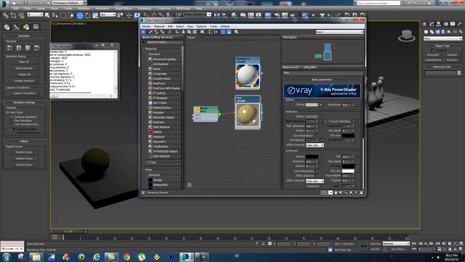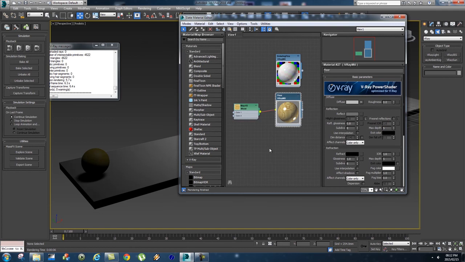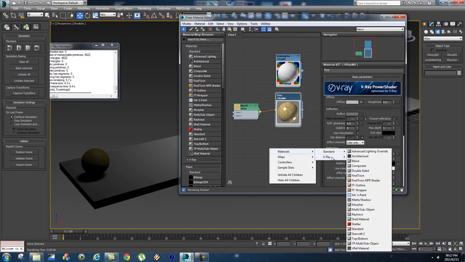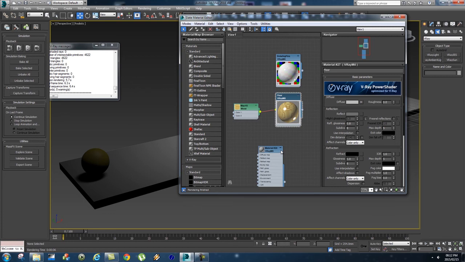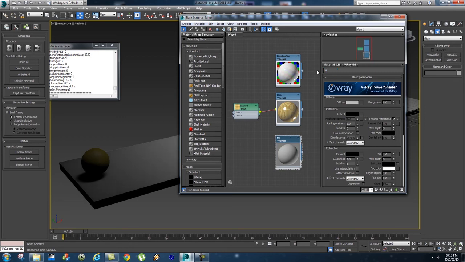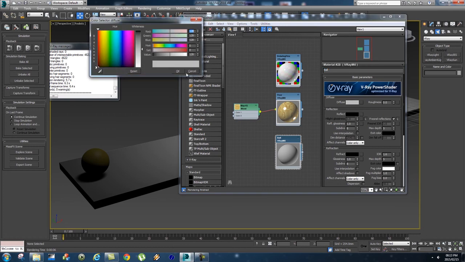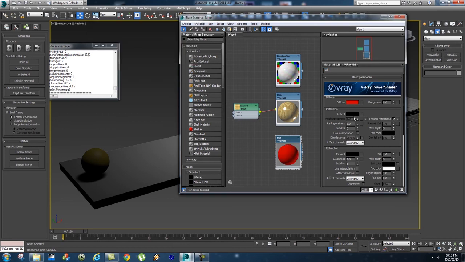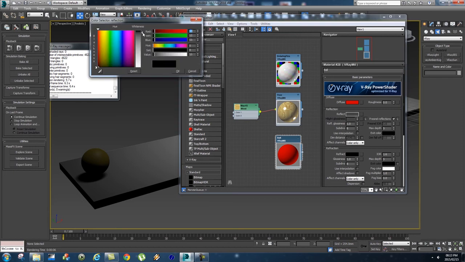Okay, lastly we're going to create a material for our bowling ball. So we're going to right click materials, V-Ray, V-Ray material, and let's minimize that, double click again, and let's just call this one ball, and let's make this one red. On the diffuse color, change that to red, click on OK, and let's set the reflectivity, so let's just make it slightly reflective, click on OK.